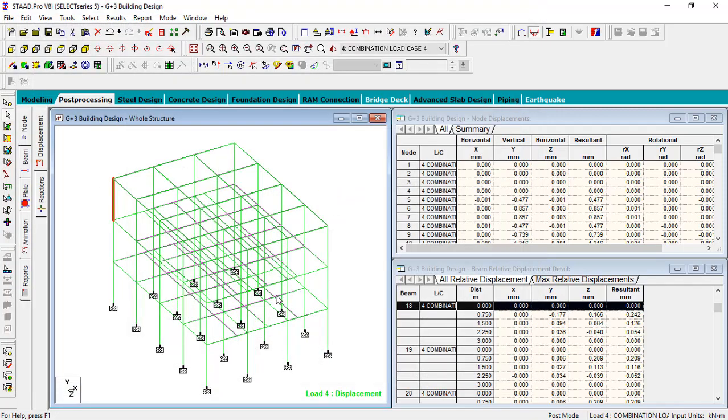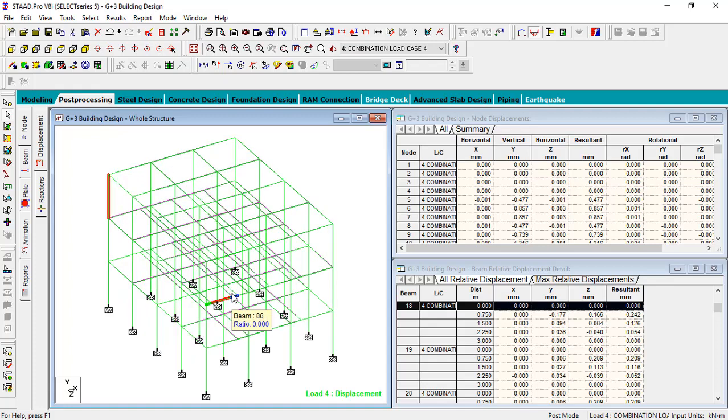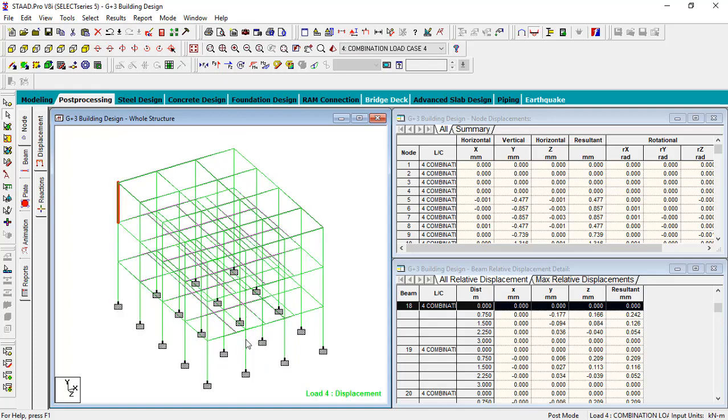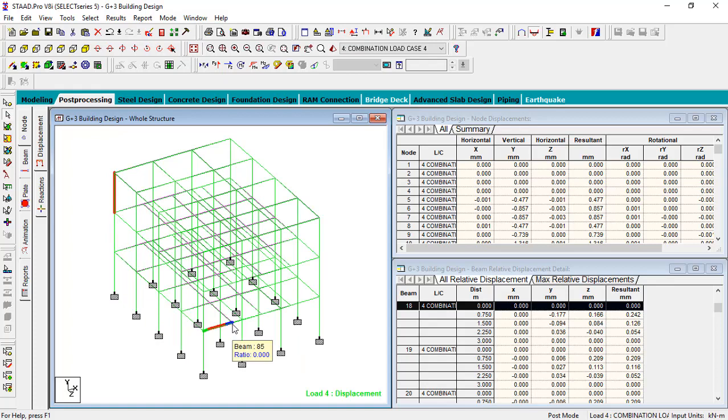So this is the first method that you can use to design reinforced concrete members using Staad Pro. In the next lesson, we'll be looking at the second method, and subsequently we'll consider the third method using RCC.